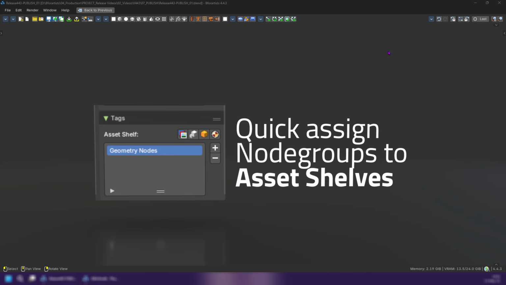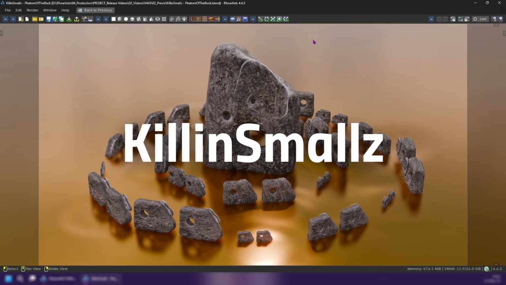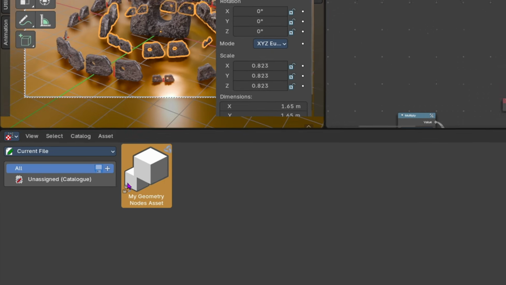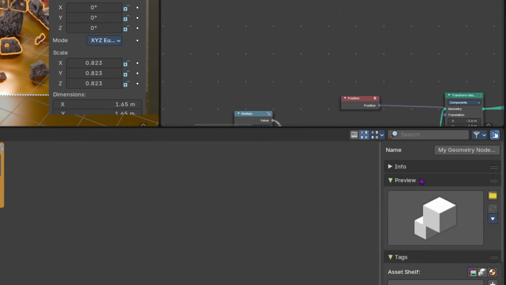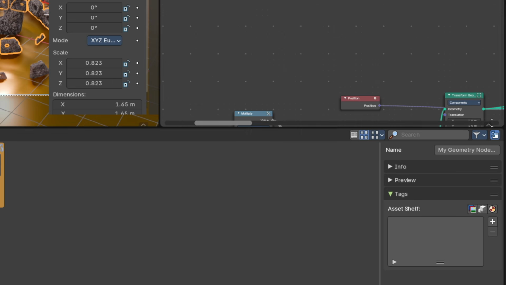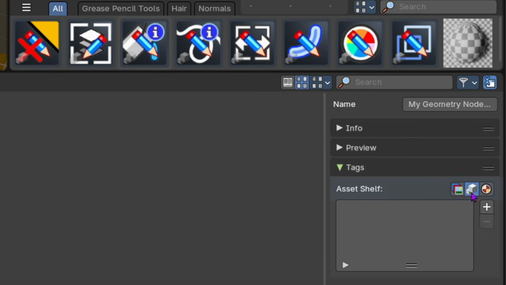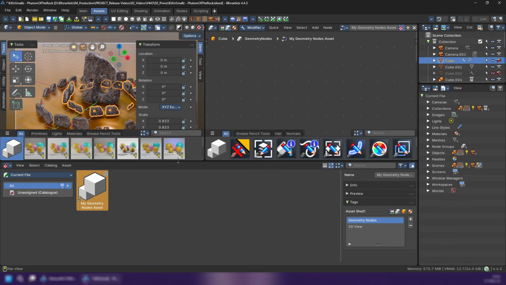the asset browser. This piece is kindly provided by Killin Smalls, and as in a geometry node setup, you may want to mark your asset as a node group and store it and show it in the asset shelf. To do this, all you have to do is click on assign the node group, and this will assign some pre-established tags so that your node group will show up in the correct asset shelf per editor.